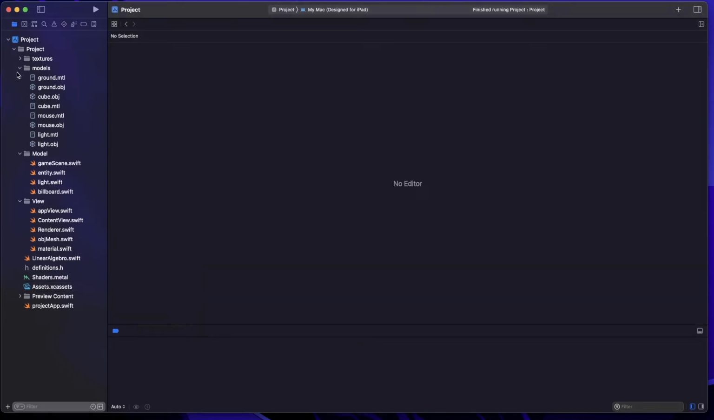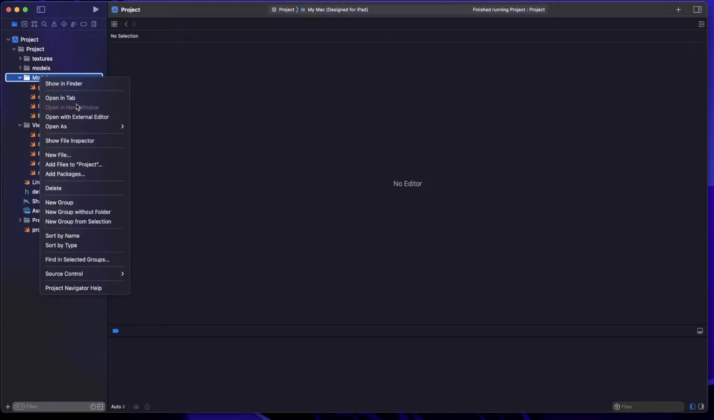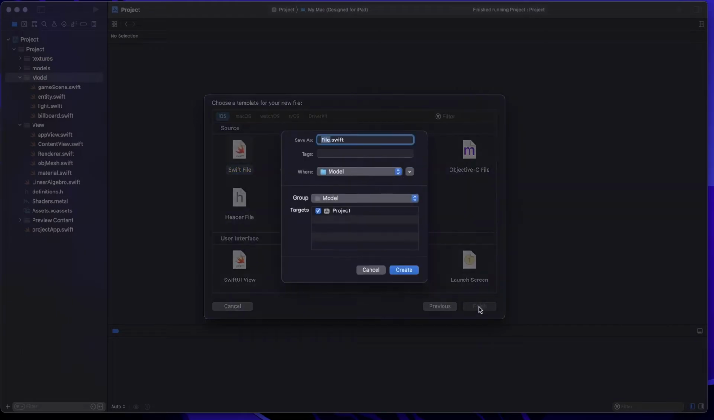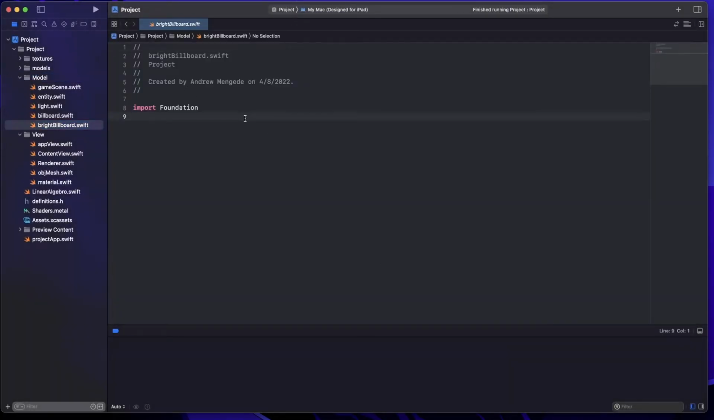Okay. Now let's work on the coding. We're going to go model and then view. So for the model class, I'm going to create a new file, which I'm going to call bright billboard. A bright billboard will be sort of like a combination of a point light and a billboard class. All right, so let's go ahead and code this up. Be a fair bit of coding here.